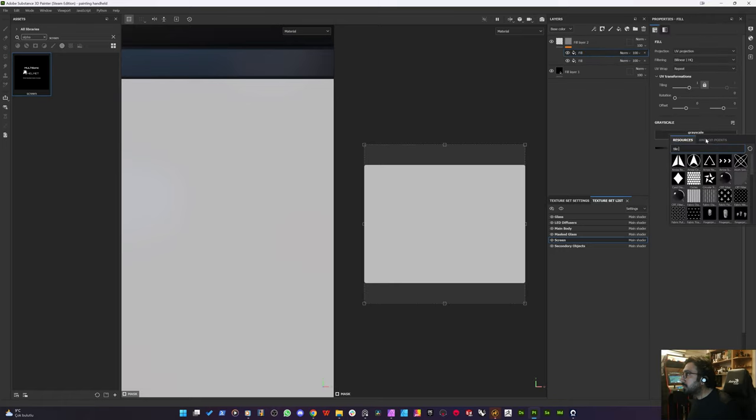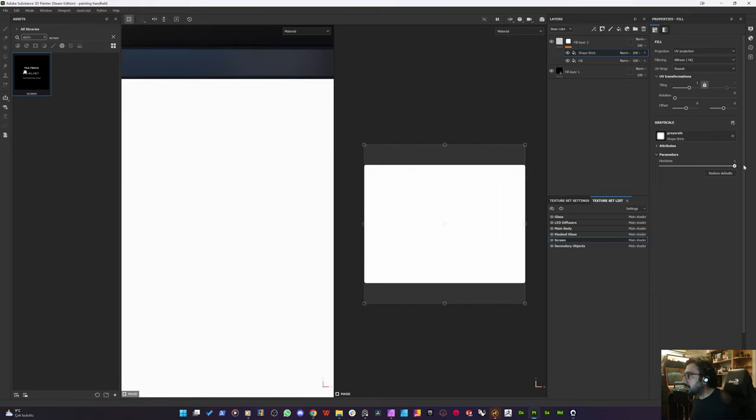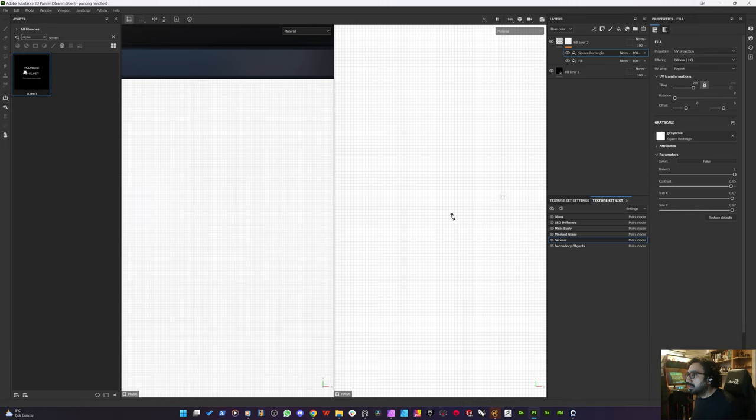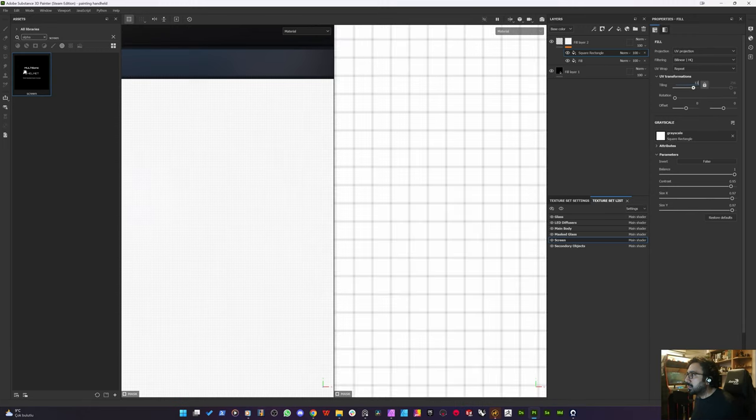Let's use a fill. For that fill, I will use a shape. Shape brick is not good. Yeah, square rectangle is the best for this. Increasing the size first, and then I will tile it. This way.